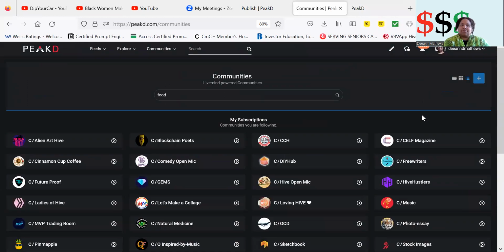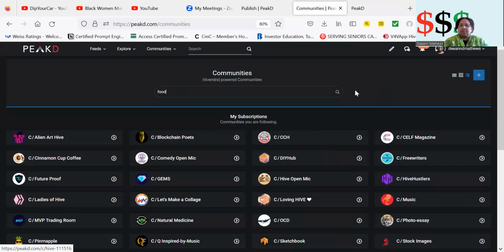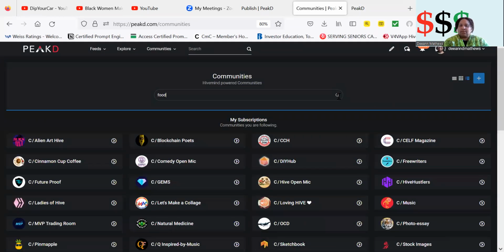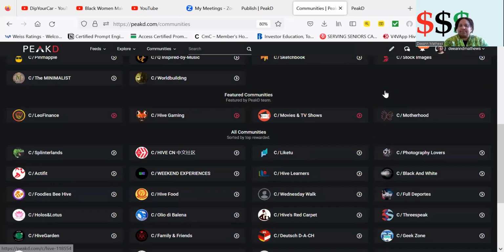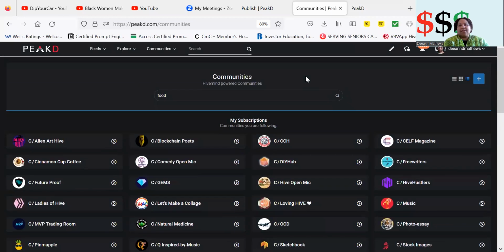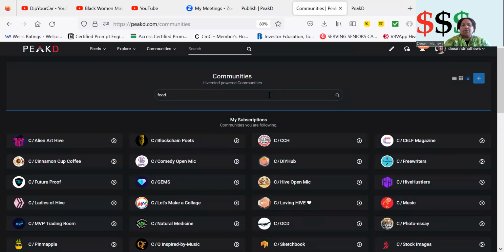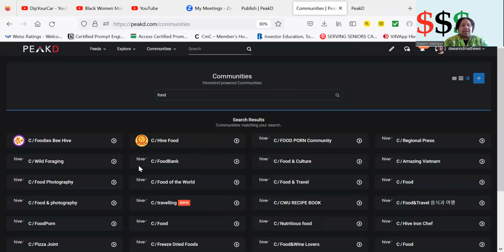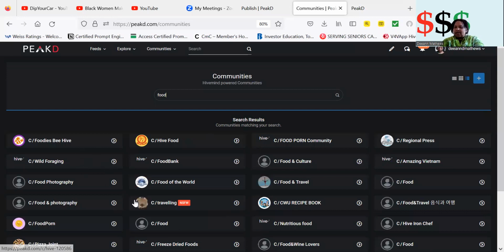PeakD search is a little bit janky. You can also just go do it manually, but no, no. Come on, there you go. Then if you want to do about food, there's a lot of food available for you to look through. So you go through communities, you find what you like, you write a nice comment about it, there you go.